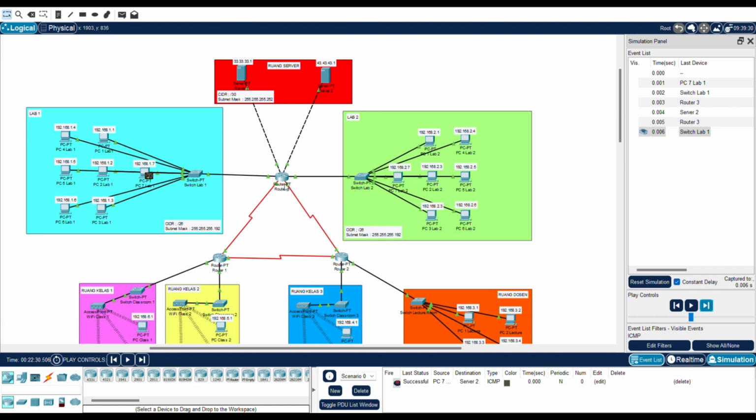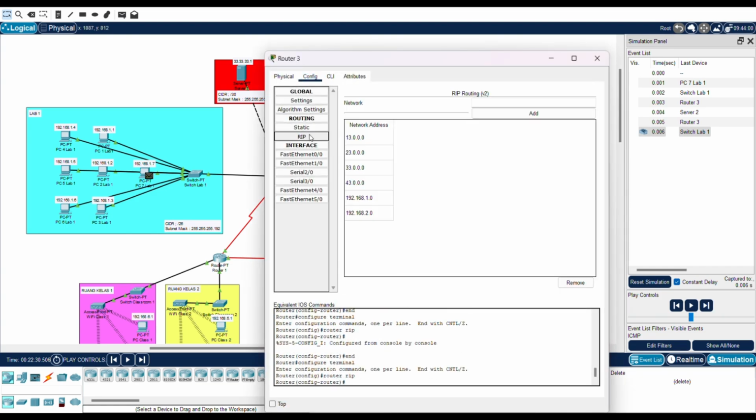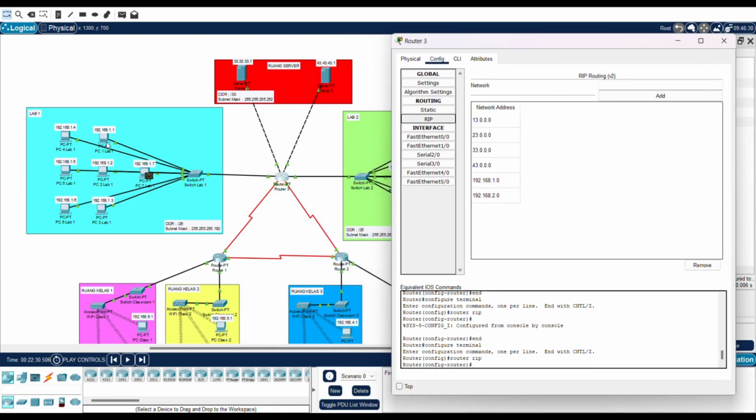The reason why the PC in computer lab 1 can communicate is because in this router 3, we are using the dynamic routing that we already set. In computer lab 1, we are using the IP of 192.168.1.0, and the server room uses 33 and 43 for server 2. After we added the network addresses here, that is the reason why they can communicate with each other.